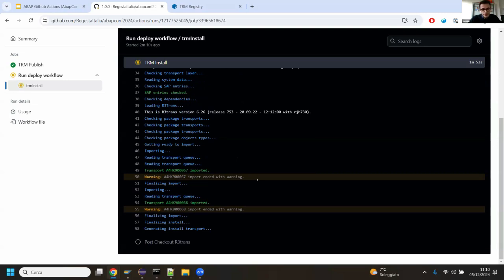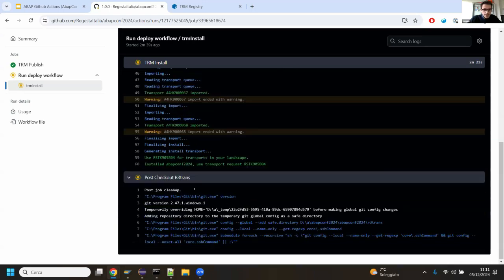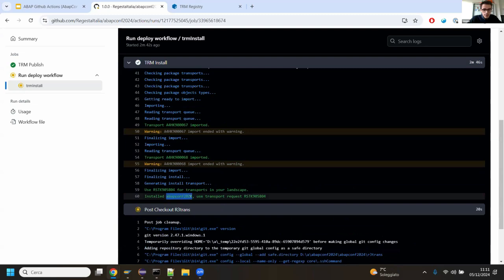All right, so it's finishing. So obviously with warnings, but you know, SAP. And that's it. Basically, we installed a release, and again, I cannot stop saying how important it is to make releases about your projects. A release is a version.